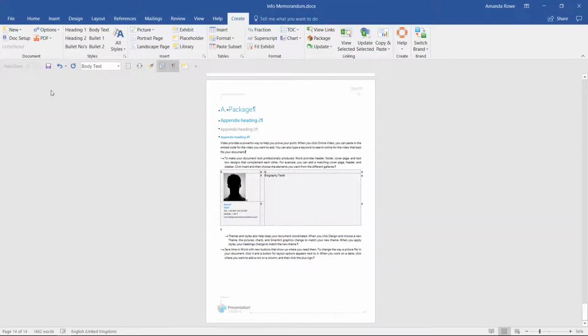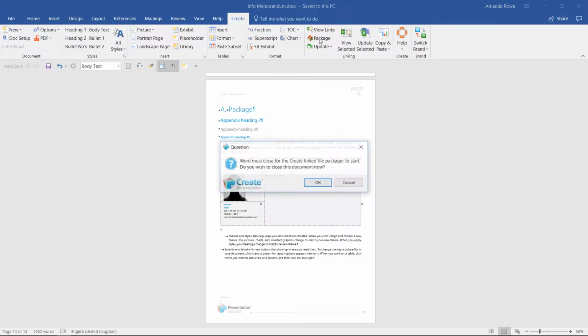You can package together your Word file and any Excel files used to create linked items and then send them to a colleague who also has the Create software. This will allow them to relink the Word and Excel files on their own computer. To do this, you must first save your Word document. Then click on Package from the Linking group.